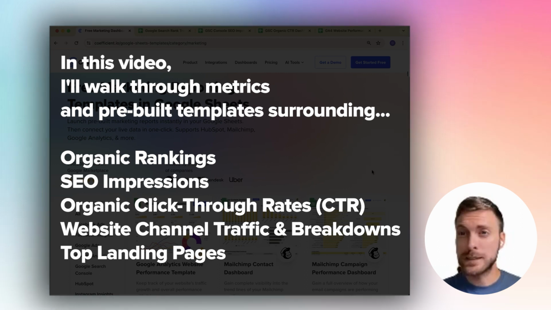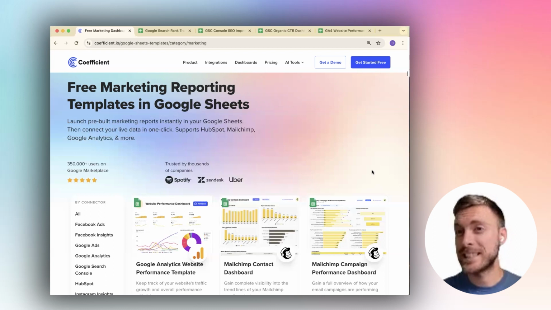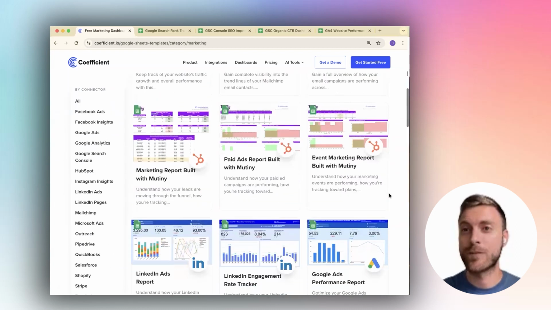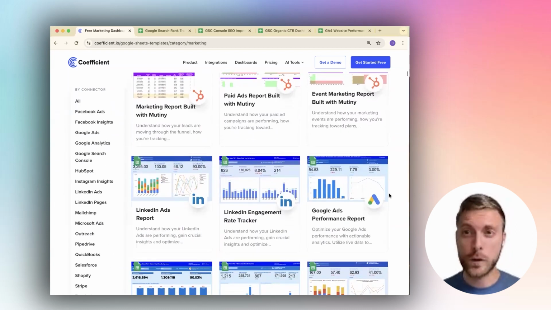You can see these SEO templates and many more that connect to live SEO and marketing systems on our website right here. Today, I'm going to show you 4 of those templates and cover 5 key metrics that matter to every content and SEO expert.